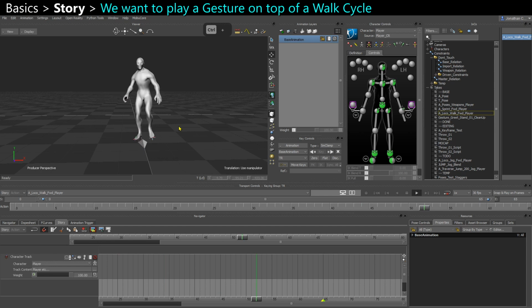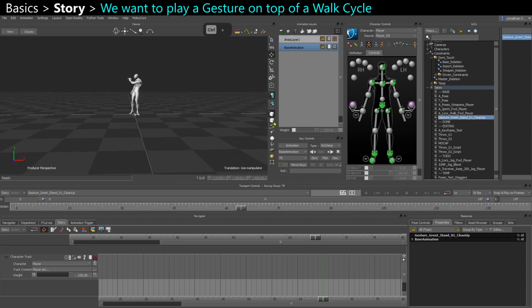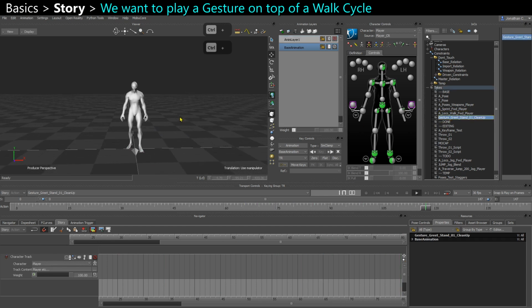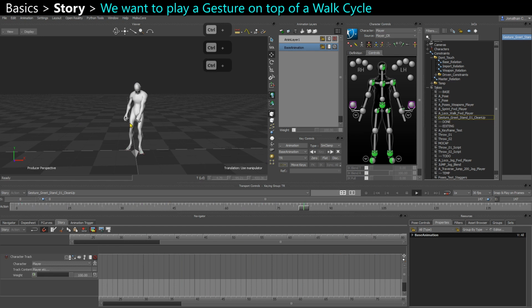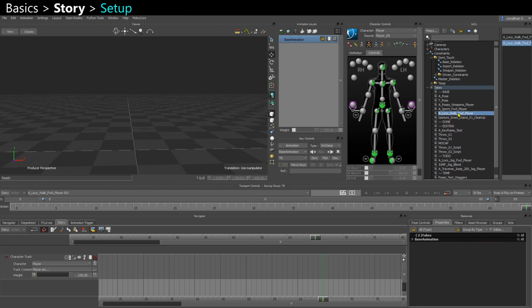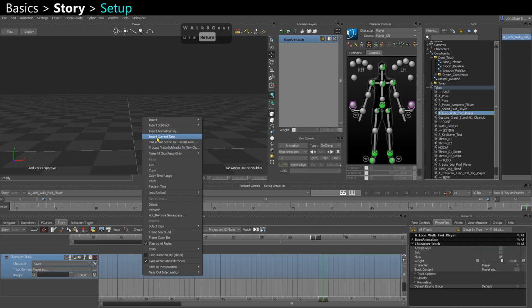And another example of what you can do with the story mode. Here I have a walking cycle, and on another take, a gesture where he does this kind of salute with his arm. Let's say I want to mix that together and have him walk and then play this animation on the upper body. So I'm going to duplicate my walk take and call it walk gesture. Go back to my walk, right click, insert take.